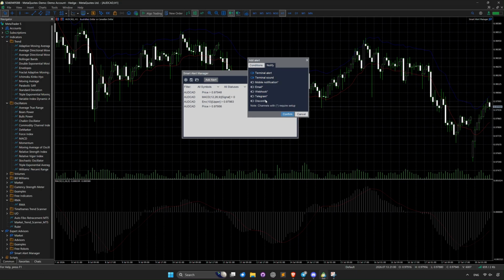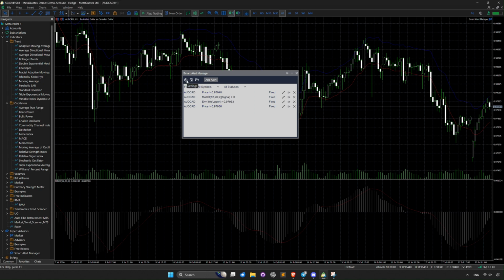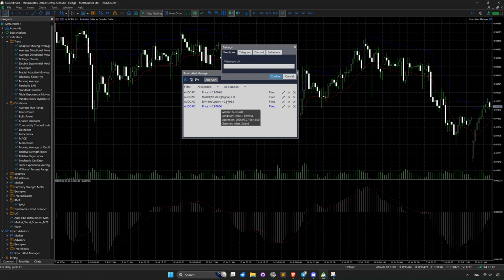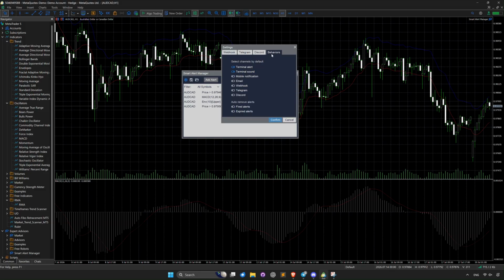Now, let me show you where to configure webhook, Telegram, and Discord notifications. Click the Settings button. Here you'll find the notification settings. This is where you enter the webhook URL. Simply paste the URL that should receive your alert messages. Here are the Telegram settings. You'll need to create a Telegram bot before you can send notifications. I'll explain this process in more detail later in the video. And here are the Discord settings. I'll also show you how to configure Discord notifications later.